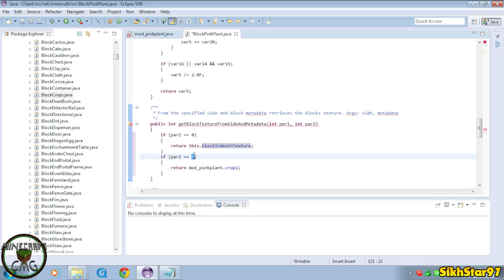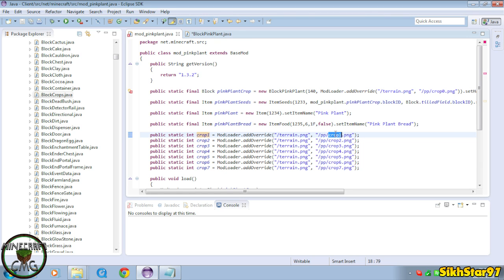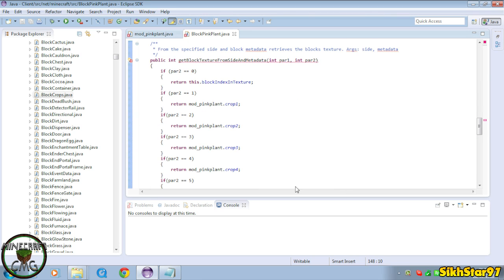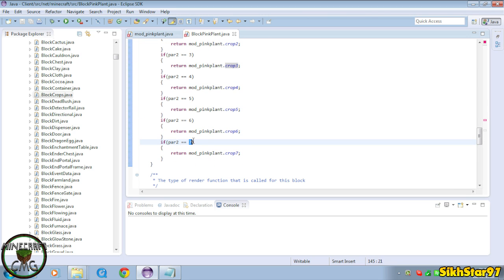If it's at the second stage, which is given the number 1, then it returns this int, which has a texture of crop 1, which is the correct texture. So now what I've just done is I've copied this 6 more times and changed the par 2 equals to the next number 2, and then the int that corresponds to that, so 2 being crop 2, 3 being crop 3, and so on until we get to 7, which is crop 7.